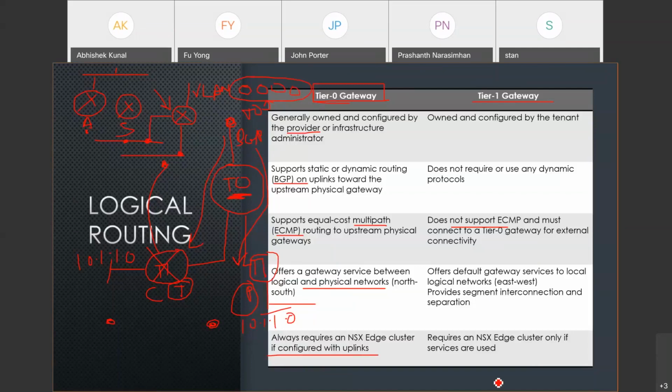But when you come to tier 1, again, it depends. If you do some sort of service insertion, some sort of firewalling services or NATing services, then you would need a cluster. Otherwise, it can be without any cluster. In very simple language, tier 1 is equivalent to the DLR concept in NSX V, and tier 0 you have to think of as the edge devices.